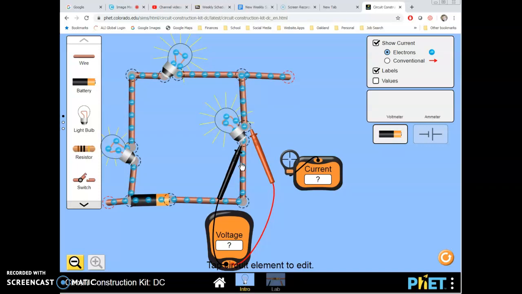And then when you finally get all of your answers, you're going to take a picture for me. If you look at letter I and J, with the meters in the right spots for questions I and J, then you're just going to snap a picture of your computer screen, and then you're going to upload that picture as an example of you building a successful circuit. Okay? So I hope this helped you learn how to use this particular piece of software.